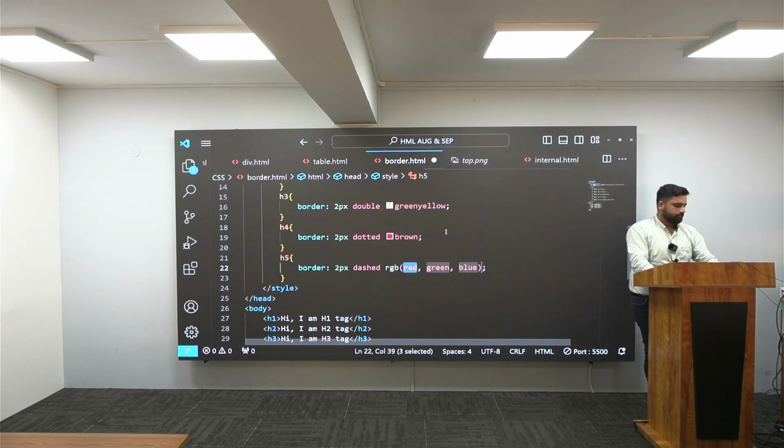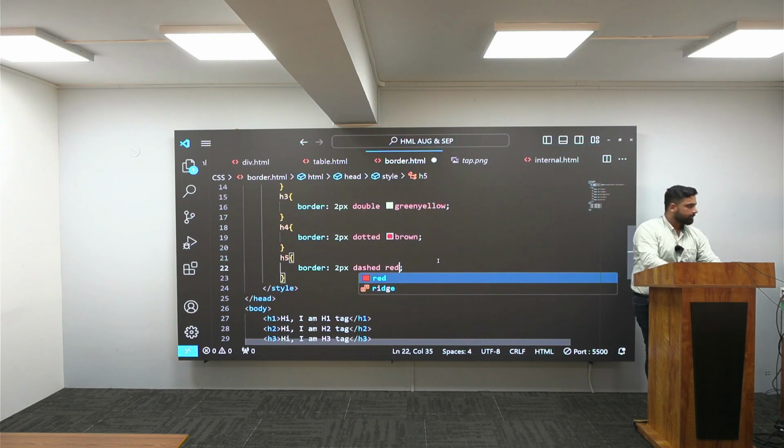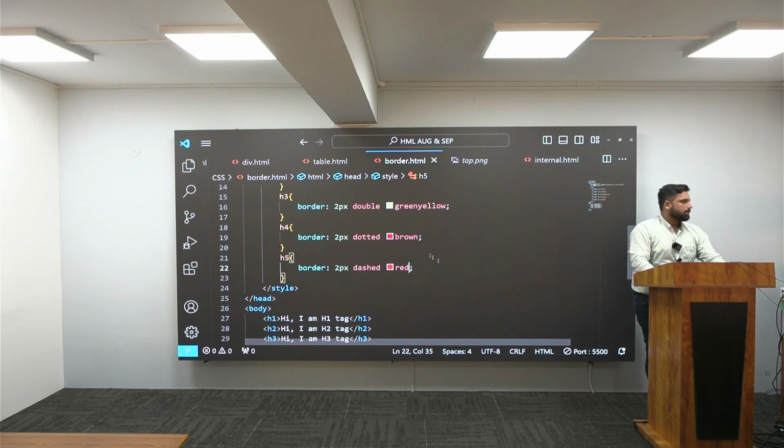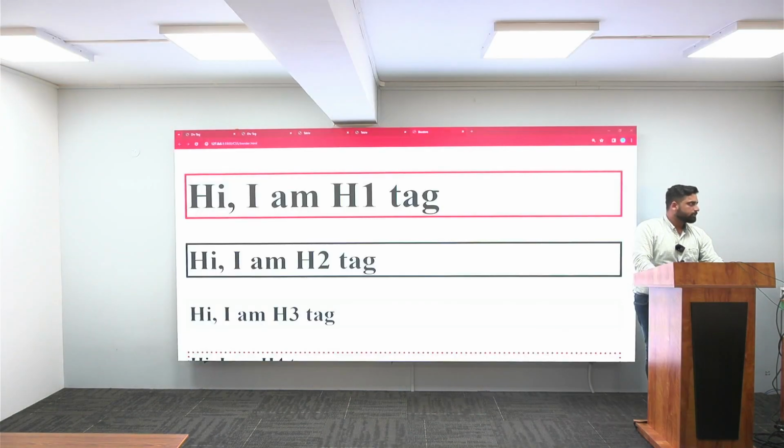Let's give red only, not RGB. Red. Now I will execute this. How will it display on our browser screen? Let's focus. So let me open my browser.